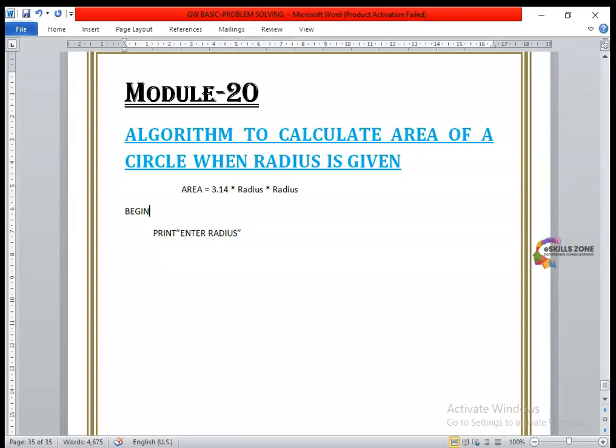We have started the algorithm with the keyword begin, and then we have used print to display this message on the screen. If you write down the computer program, then the first message the user can see right after executing the program will be the enter radius message.